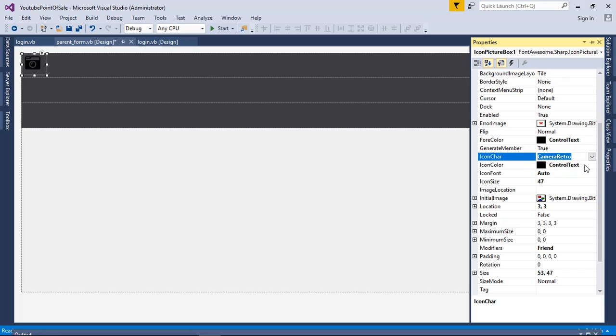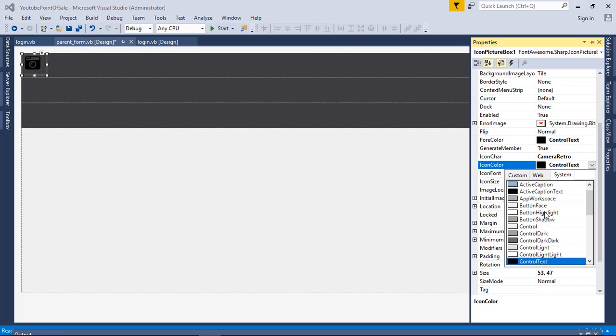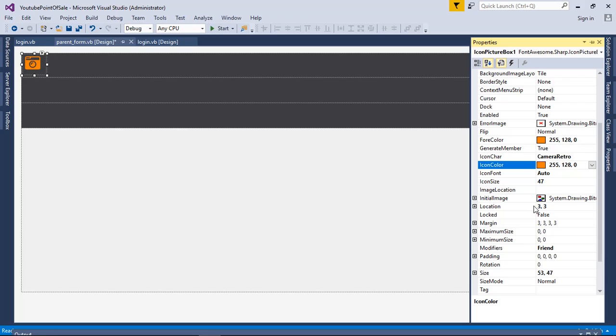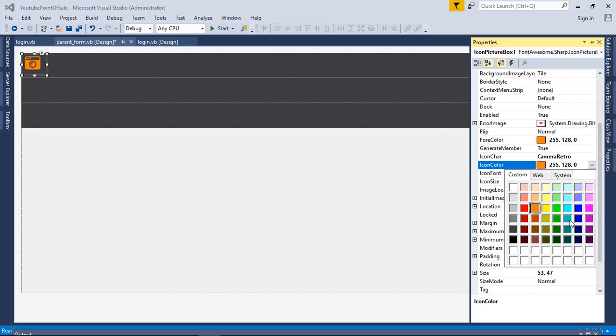Firstly, let's change the icon color so that it can be visible whenever we change it. Alright, let's go ahead and pick another color, a better one from here. Let's put something like this. I think it's a little bit more visible than what you were looking at. So let's go ahead and change this.